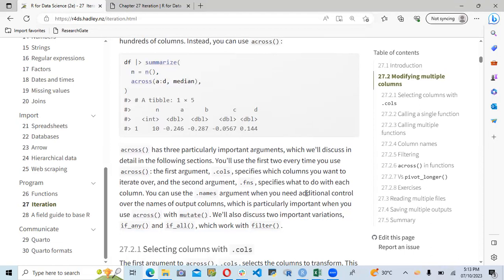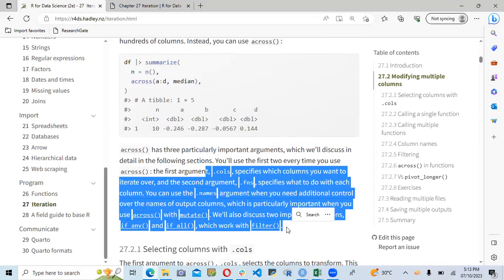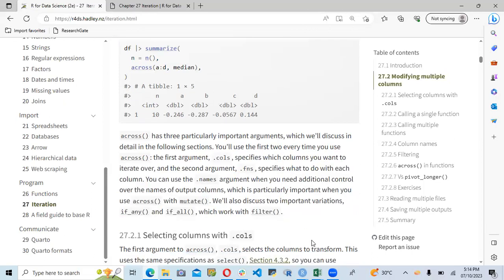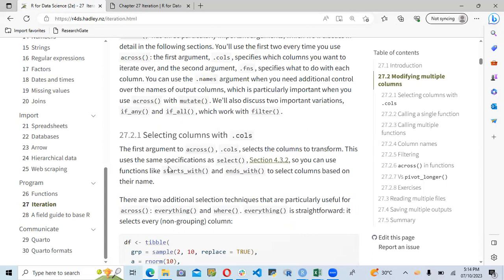And this across family of functions plays very well with the tidy select functions, whereby we can specify that the columns we want to select should start with a certain character or end with a certain character. We can still use tidy select because we can have several columns and we can't be typing all those columns at once. So we can just use tidy select to say, look across all these columns, select these columns, then apply a certain function to those columns to transform the data. I think that is what they were trying to explain here.